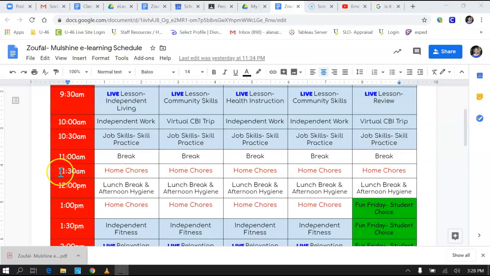At 11:30, you will work with your family to come up with chores that you are responsible for every day. So maybe you're responsible for cleaning the bathrooms or the kitchen or vacuuming or dusting or making all the beds or laundry. Whatever the chores are, this will be your morning chores at 11:30. So you work with your family to determine what that is throughout the week.